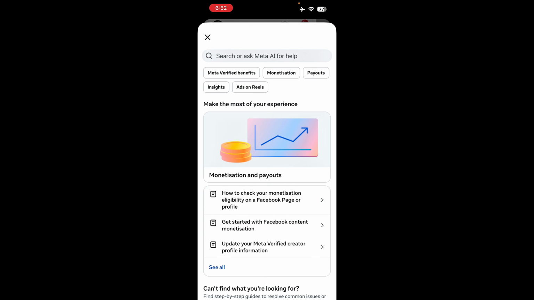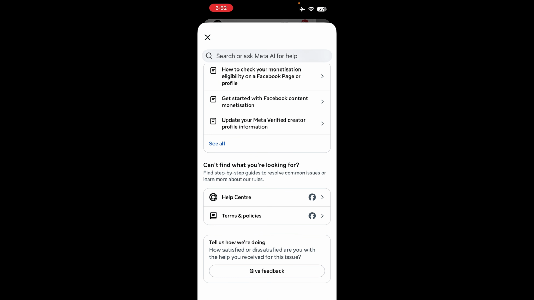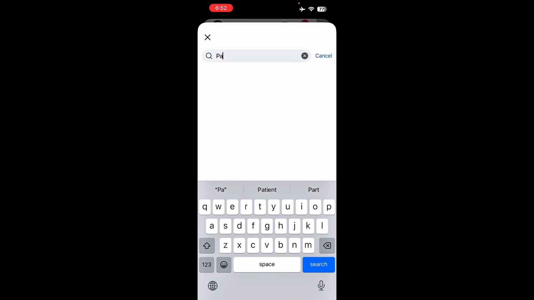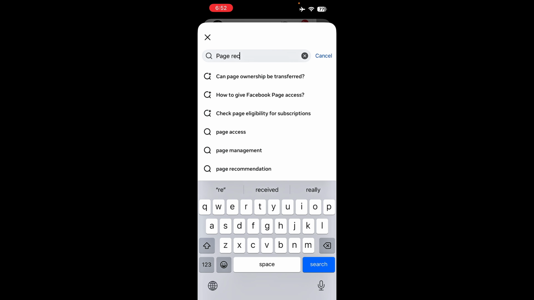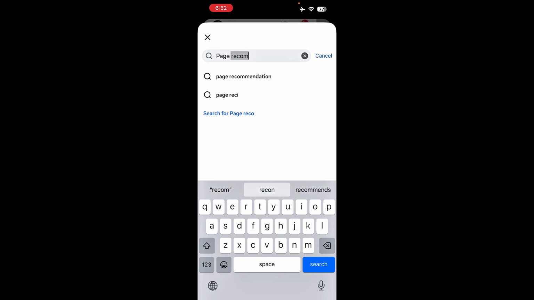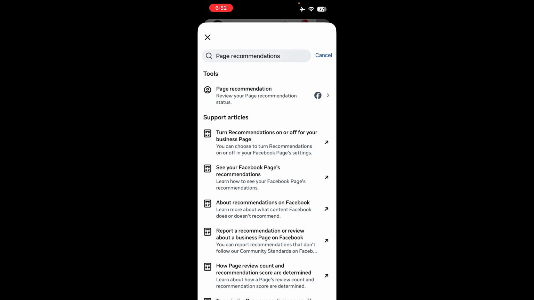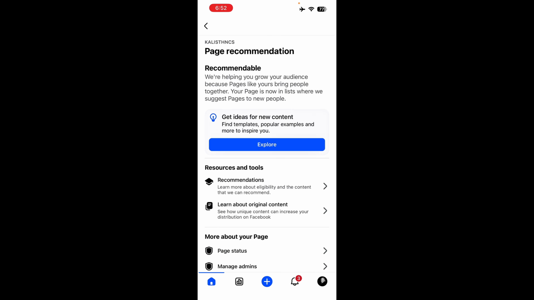If you don't find the page recommendation option, simply go to the search bar and search for page recommendation, then click it. On my page I don't face any issues because I did not violate any policies. If you violate any policies, you face the page recommendation error and suspension.